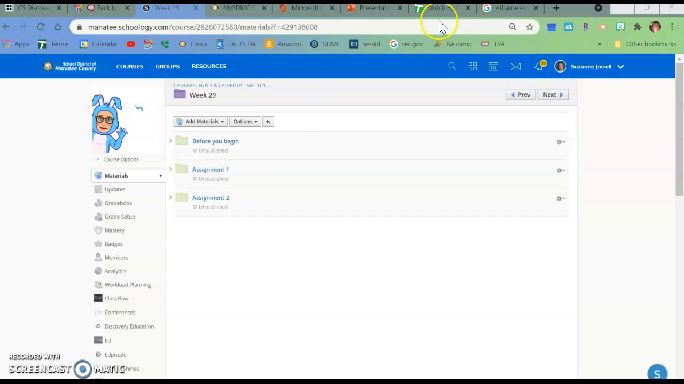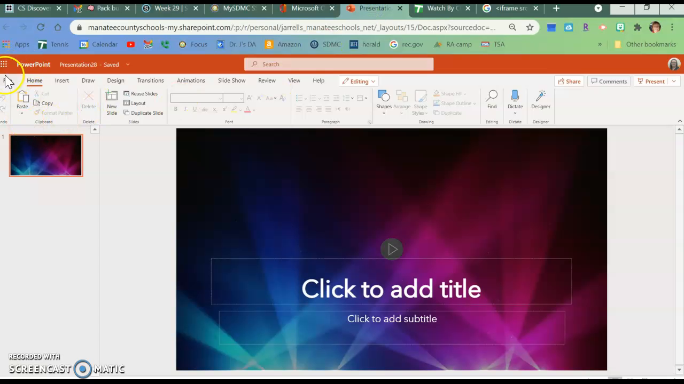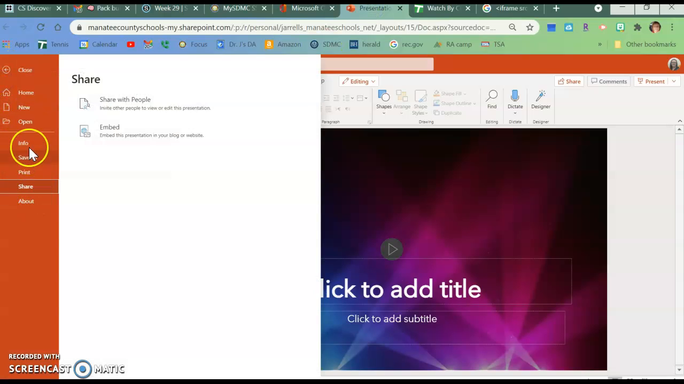So to do that, once you are in your presentation, you're going to go over here to File, and then usually if you had the downloaded version, you would have the word Export. But we're going to go to Share, which is what you went to before, and then you went to Share with People, and then you shared it with me. But I don't want you to do that.